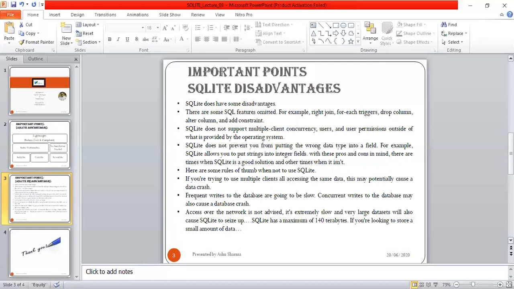When we talk about the global impact, because it works directly on the disk on your system, it has that limitation. SQLite does not prevent you from putting the wrong data type into a field. For example, SQLite allows you to put strings into integer fields. With these pros and cons in mind, there are times when SQLite is a good solution and other times when it is not. So this is that consideration.